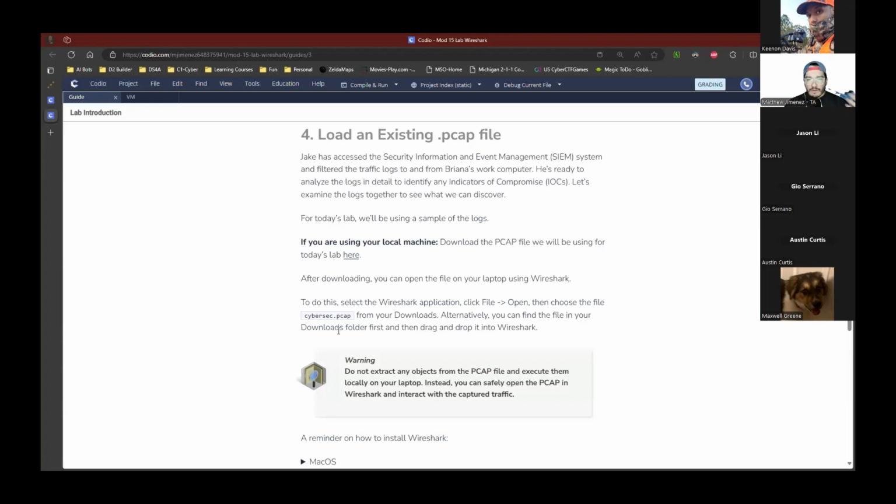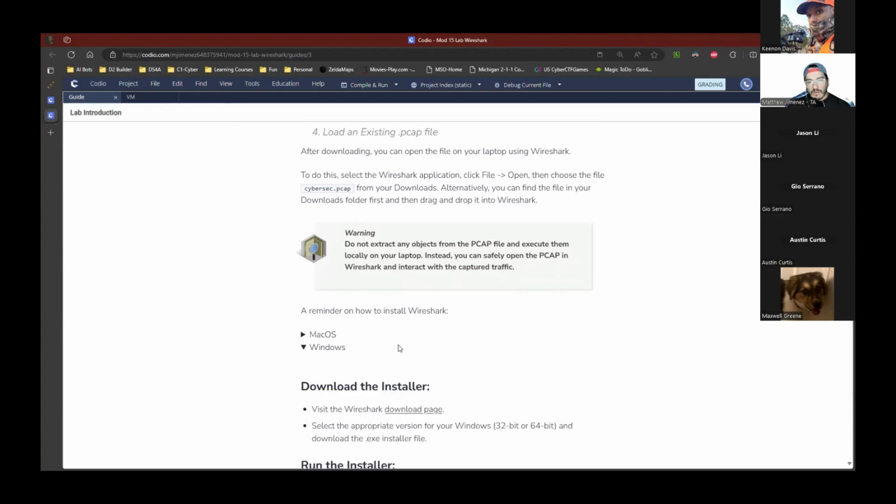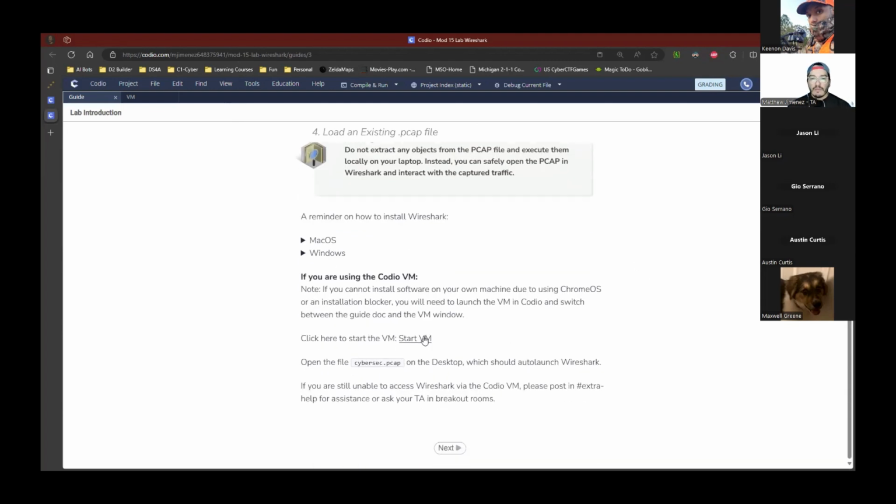So for the lab, we are using the PCAP. It's labeled cybersec.pcap. We're not using the previous one from the first Wireshark exercise that we did, right? Don't try to do any extractions from the PCAP file to your local machine. Otherwise, you're just going to have a lot of information. If you need the instructions, they're both here for Windows and Mac, right? And make sure you start it, and then you're going to open up the PCAP file within the VM itself.